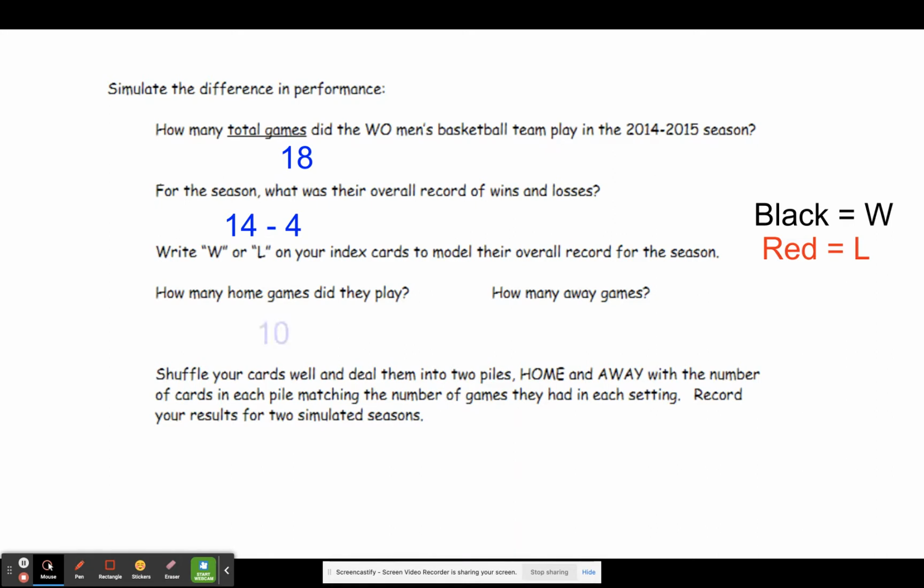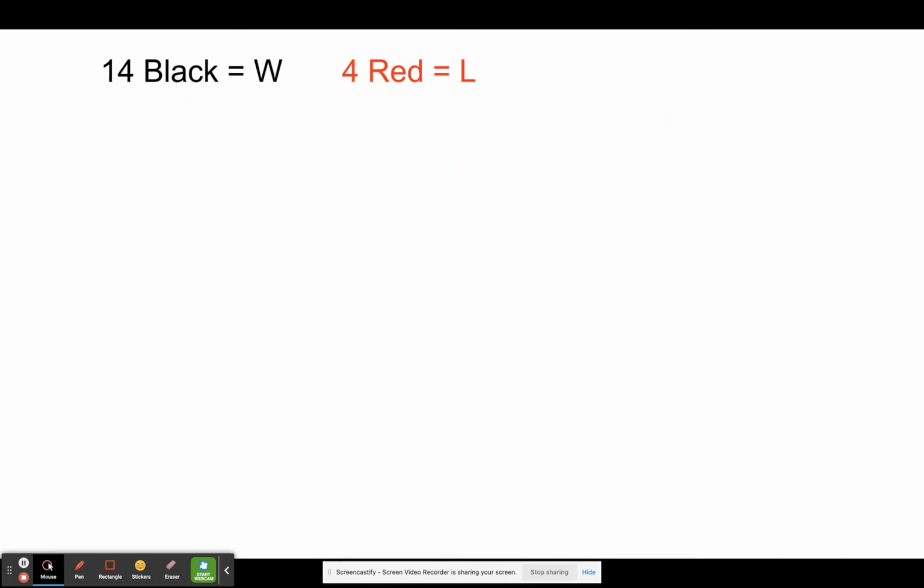Now, the number of home games they played was 10, and the number of away games they played was 8. Now, the directions in your notes say to write W or L on an index card, but I would probably just do this with a regular deck of playing cards, which is why we're doing red and black. So again, they played 10 home games, they played 8 away games. So what we would do is shuffle the cards really well, and split them into 2 piles, a home pile and an away pile. So we'd do a pile of 10 and a pile of 8. And we would see how the wins and losses would fall just by chance, like if we shuffled them up and it really didn't matter whether they were playing home or away.